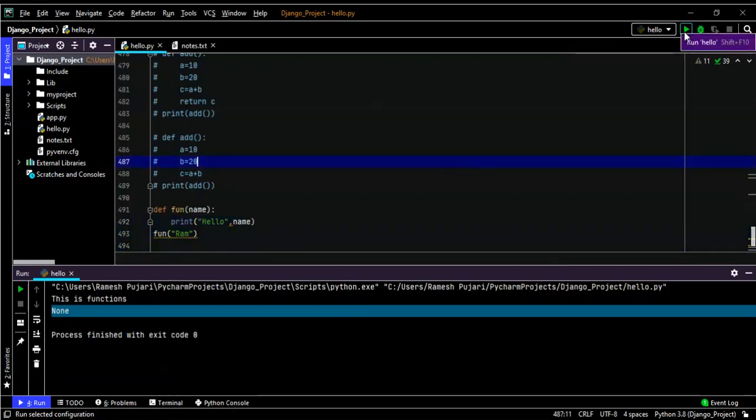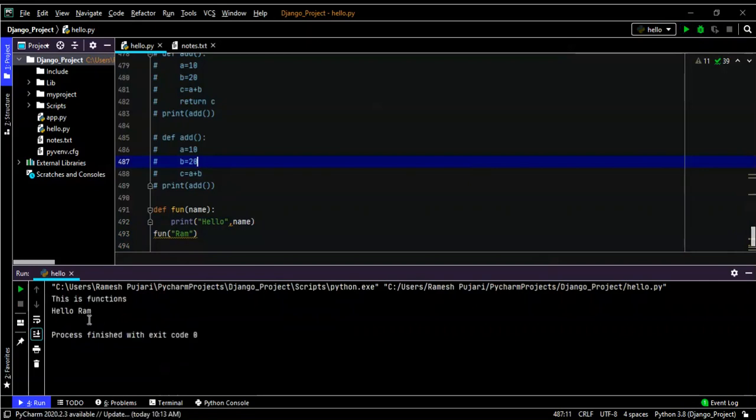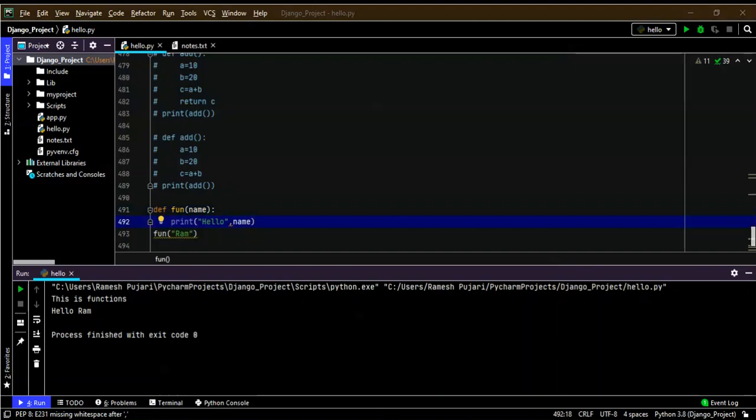So now I will run this program. So we can see that it prints hello plus name. I'm concatenating the hello with the name parameter. So this is passing a parameter in the function.